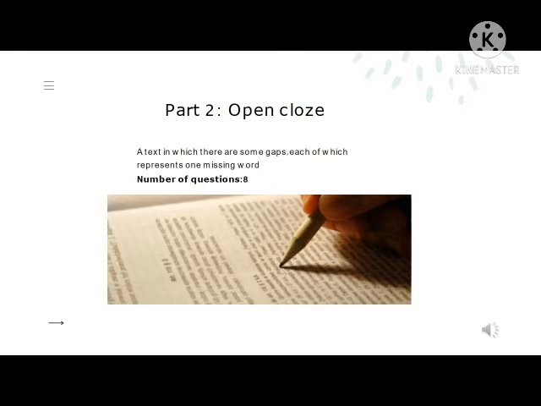Part 2. Open cloze. It is a text in which there are some gaps, each of which represents 1 missing word. Learners have to think of the correct word for each gap. Learners need to practice grammar and vocabulary. This section has 8 questions, with 1 mark for each correct answer.